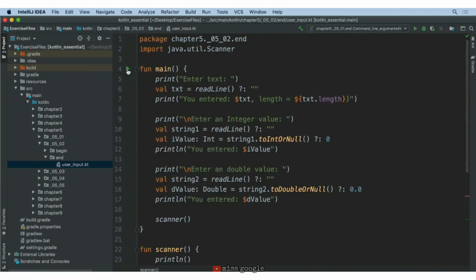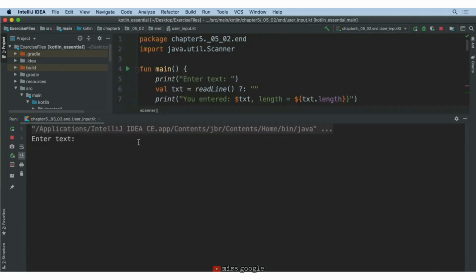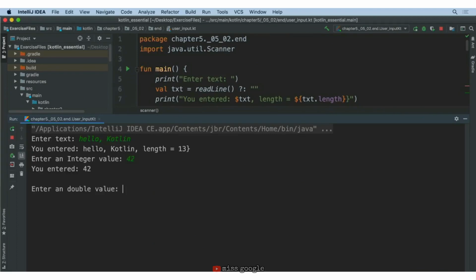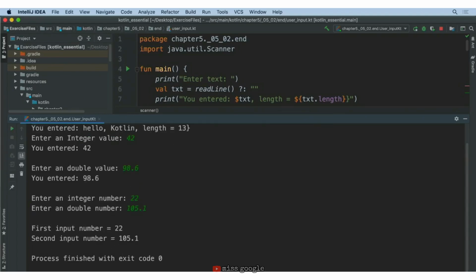Let's go ahead and run our program. And it asks us to enter some text, so I'm going to say hello Kotlin. Now it's asking us for an integer value, and I am going to say 42. Then it's asking for a double value, 98.6. Now it's asking us for another integer value, and I am going to say 22, and a double value, 105.1. And it prints out all of the values that we were expecting.